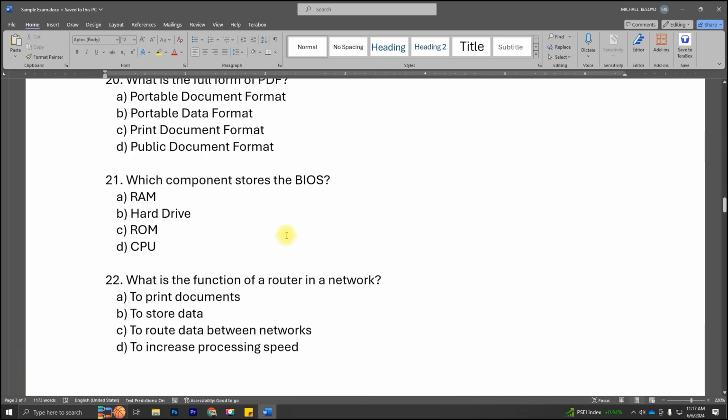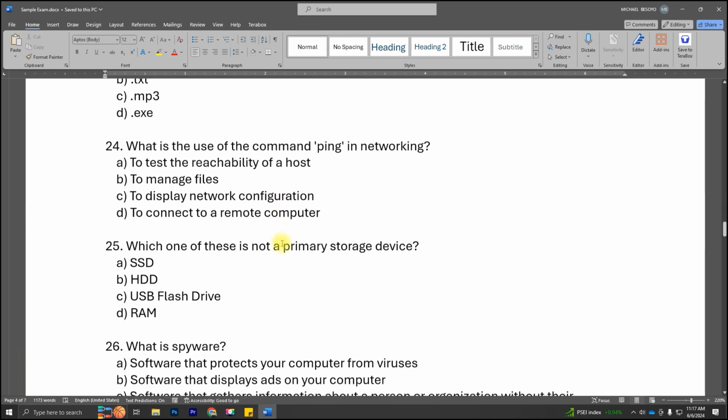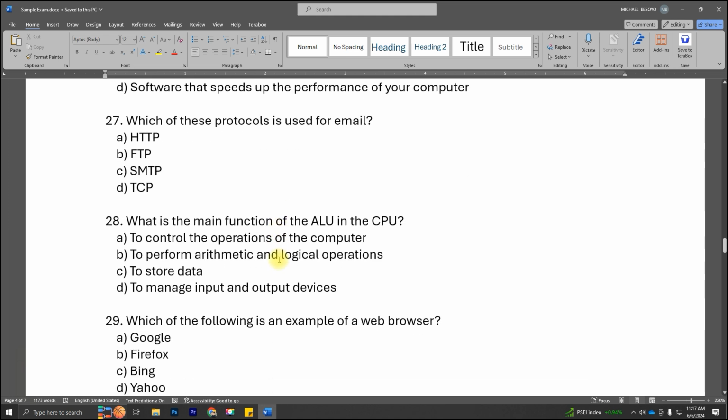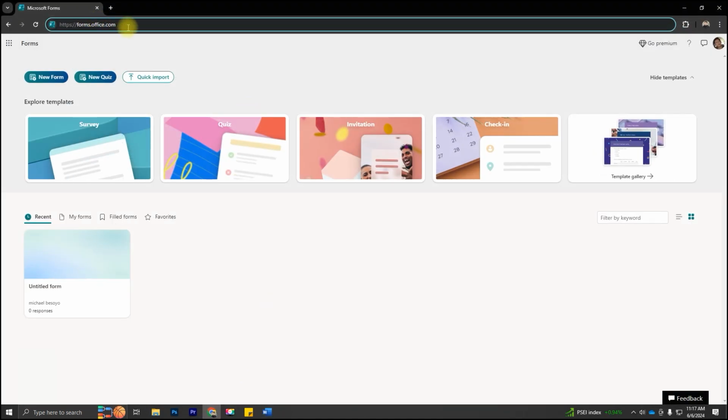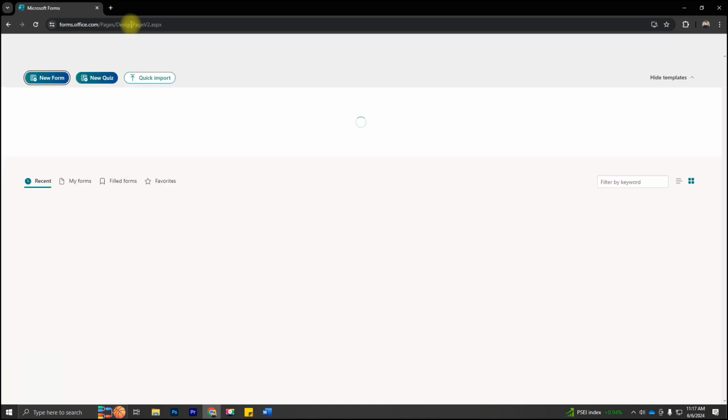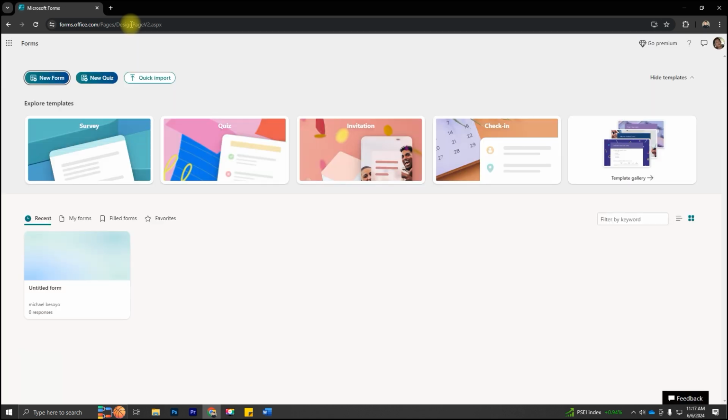Once you have all your questions and answers formatted correctly, save your document. Now, we're ready to move over to Microsoft Forms. Open your browser and navigate to Microsoft Forms by going to forms.office.com. Log in with your Microsoft account if you haven't already.